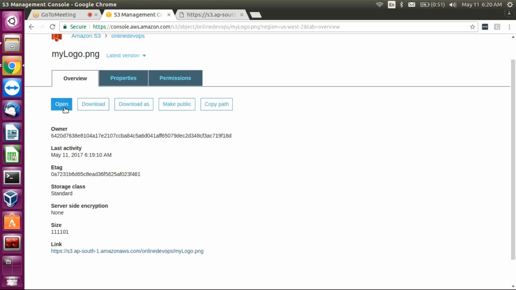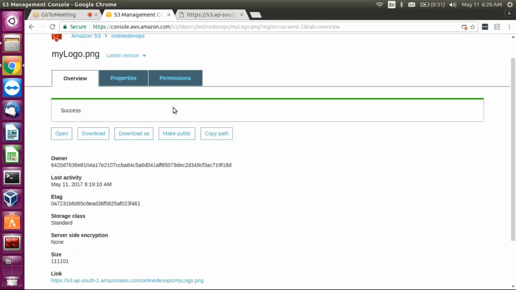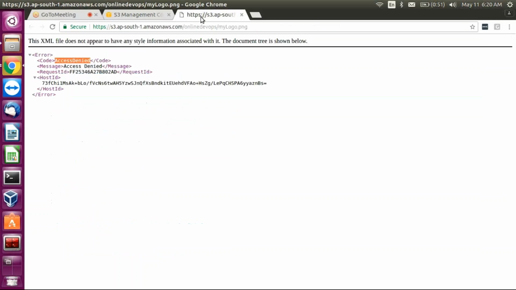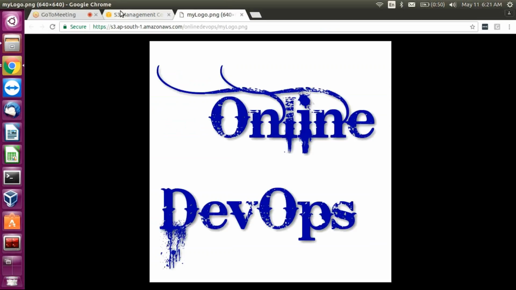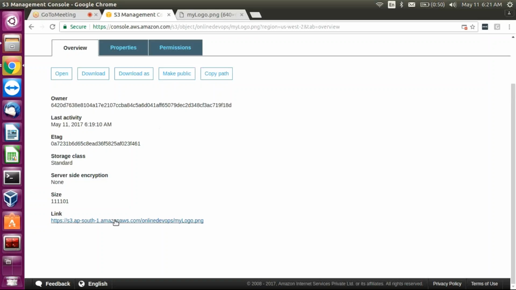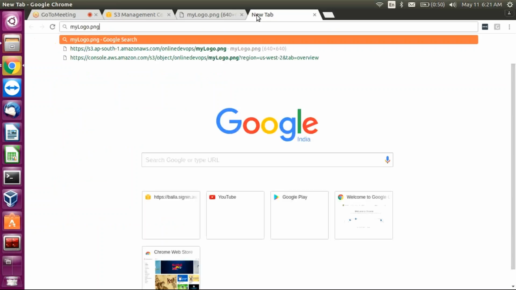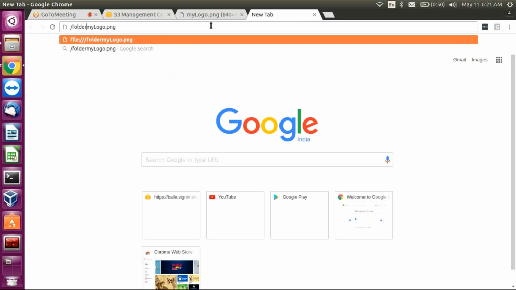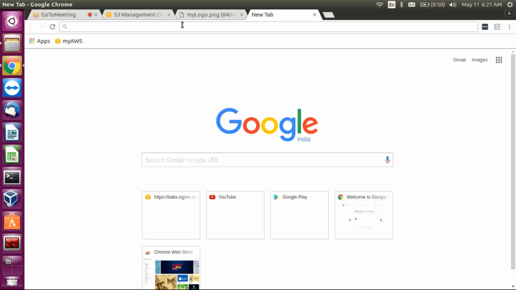Here you have so many options. One is open. Actually it is already open now. One is download. If you want to download, you can download it. Download as means you can save in the format you want. See here, you have the make public option. So now it is public. Let us try this. Now I got my image. Make public means if you want this image accessible through the internet, you can make it public. Or copy the path, which copies the path to the clipboard. So this is the path. If you have any folder like this in your container, and inside you have this image, it will give you the complete path.